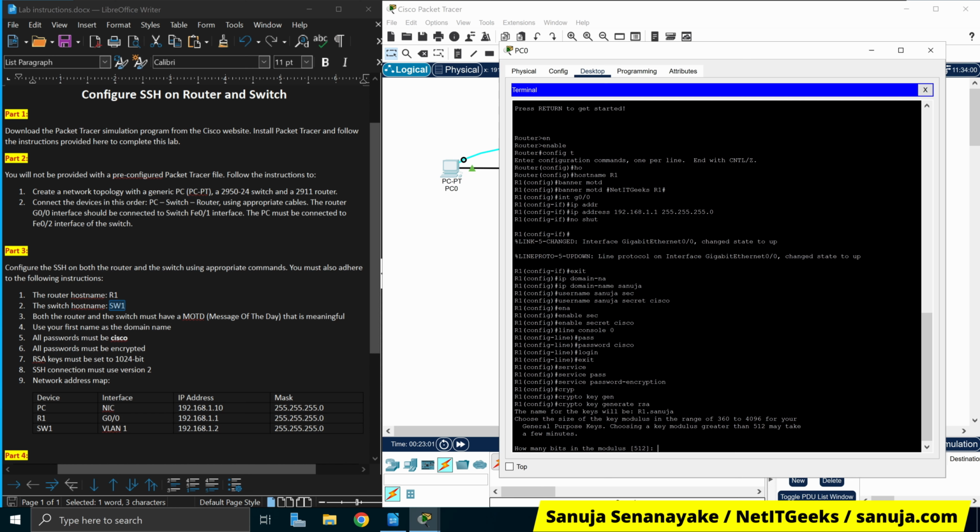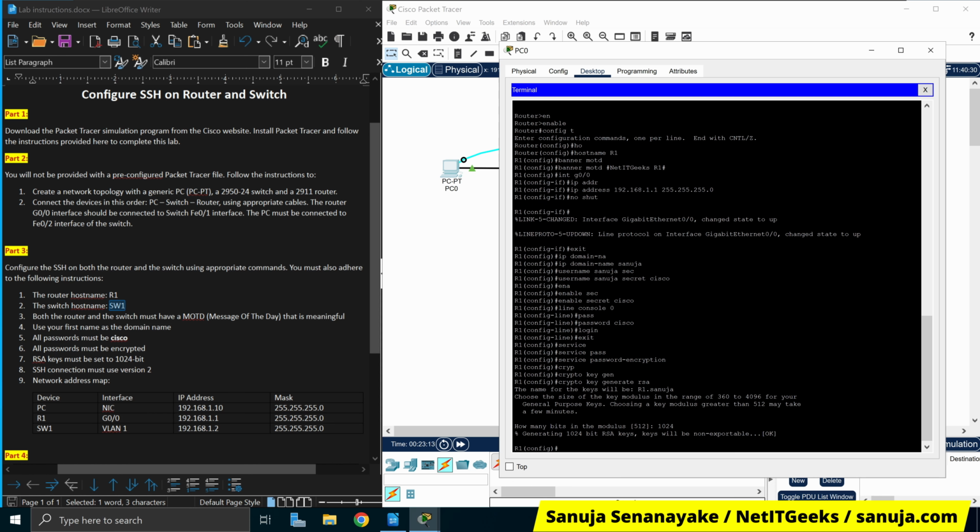You can think of it that way. I know it's not a really good way to explain it, but for most students, the higher the bits, that's what you need to remember. It's going to be more encrypted in a way. So it tells you 1024. Press enter, and it gives "generating 1024 bit RSA key. Keys will be non-exportable." Click OK, and it says OK, and that's it.